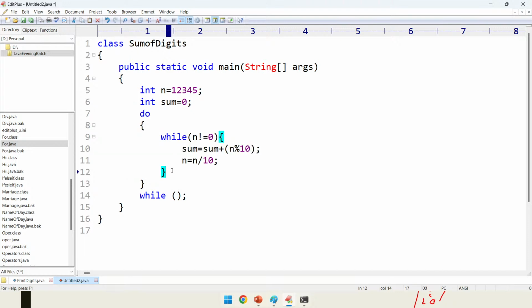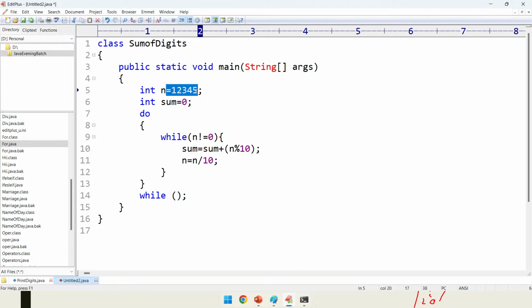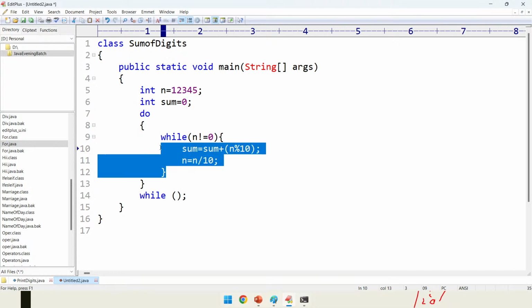This while loop will perform the sum for all the digits, right? Please respond. This is the previous program, guys.